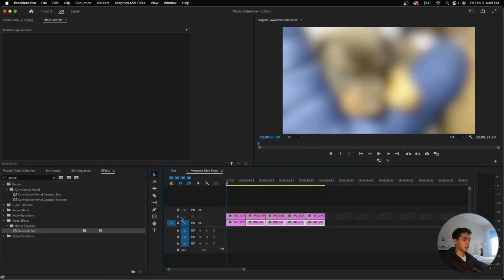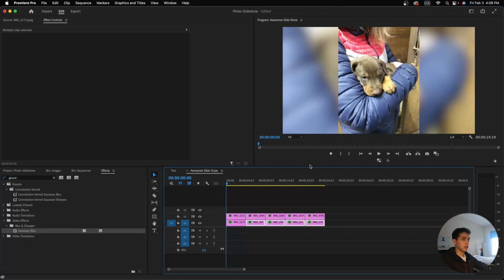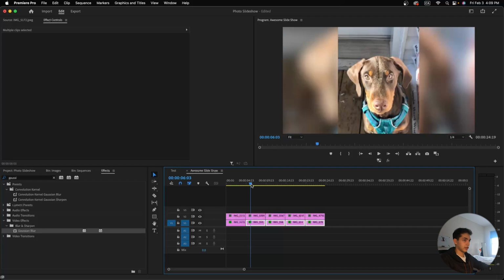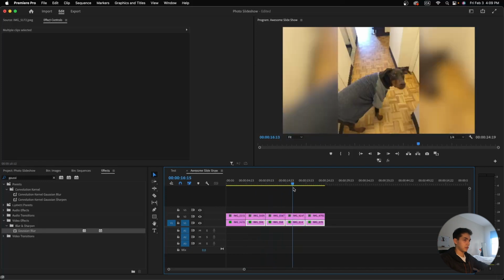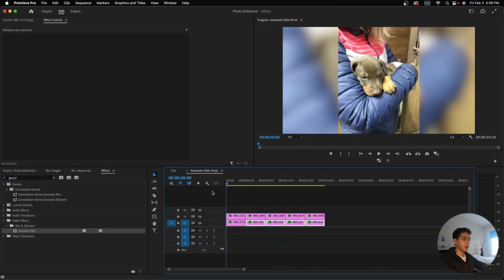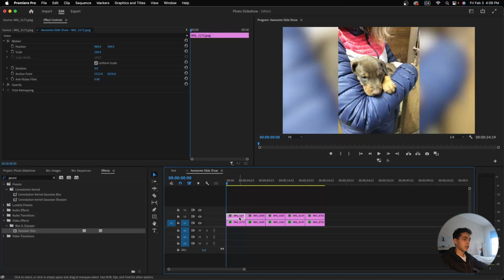And now we can unlock the first layer and make it visible again. So now we have all of our images here, and we're gonna apply a bunch of effects to it. I'm mostly gonna apply them to the first image here, and I'm gonna copy and paste it to all of the other images here.